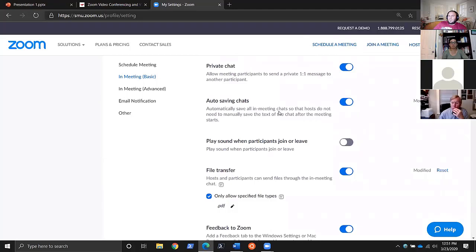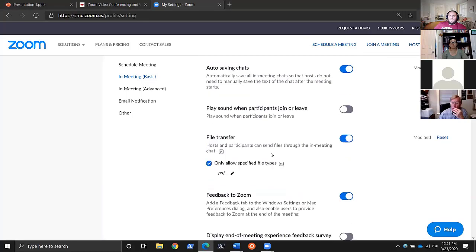Auto-saving chats, turn your chats onto auto-save. There's no reason to not have that turned on by default. You'll never say, oh, I wish I hadn't saved that chat. Now remember, this is the chat, which is this chat box over here. It's not the discussion. It's not the video, not this type of video chat. It is the text chat that is being auto-saved.